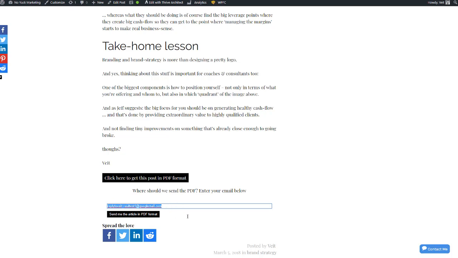Now, this depends a little bit on the CSS of your site. I've installed it on another site where it looks better. Here, for some reason, the CSS fiddles with it and makes it small, but I'm going to talk to Raul, and I already know he's going to fix it. And then send me the article in PDF format.